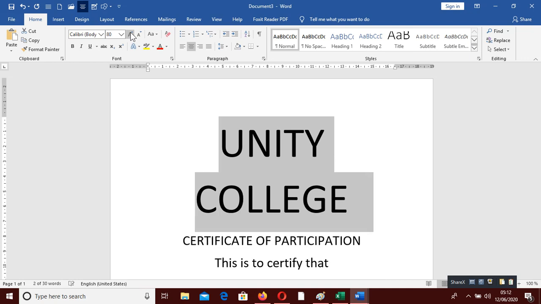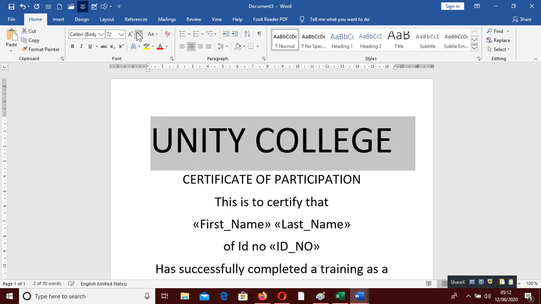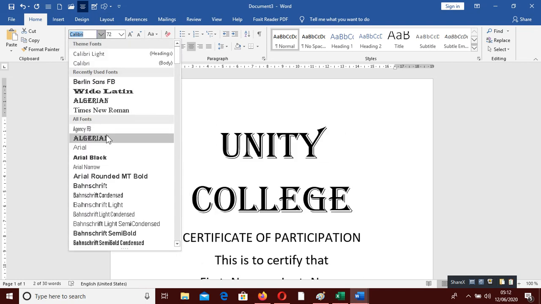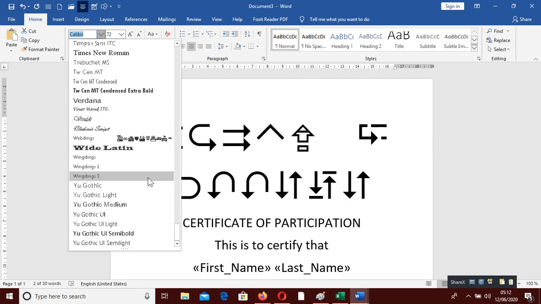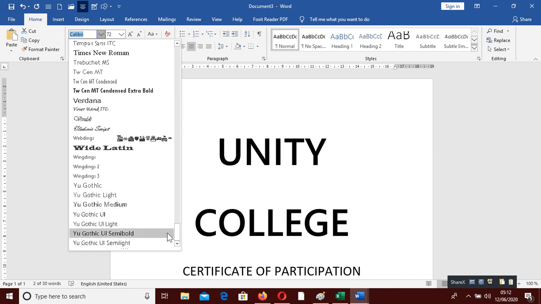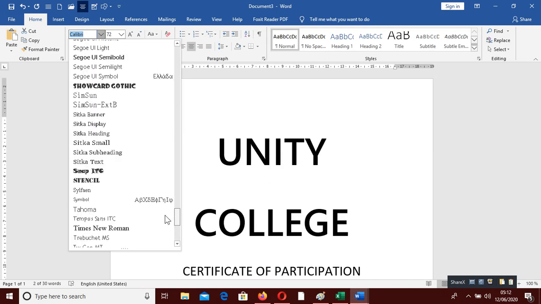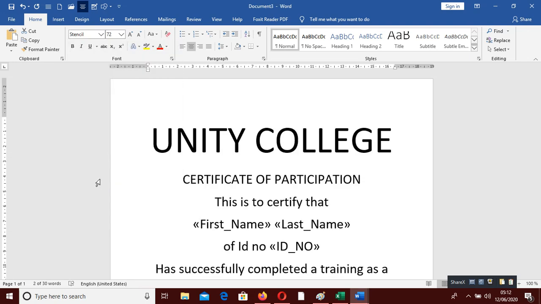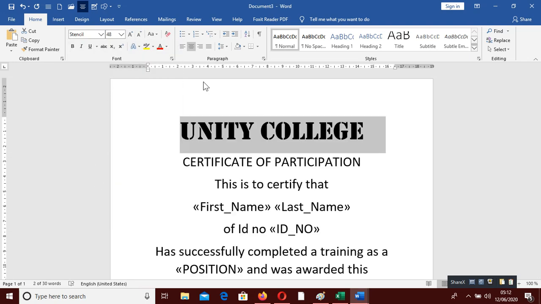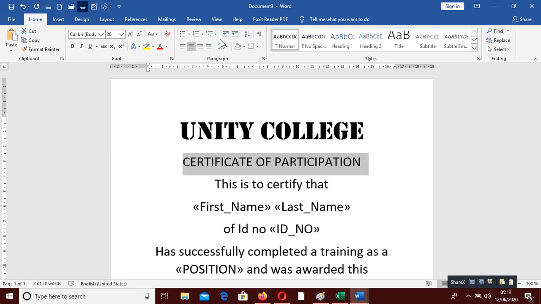look for a font called Stencil. So click here and search for a font. Remember fonts, you can scroll to a specific font, letter S, Stencil. Reduce the size a little bit so that it fits. So certificate of participation, just select that. You can color that red. You can change colors so that your certificate looks presentable.